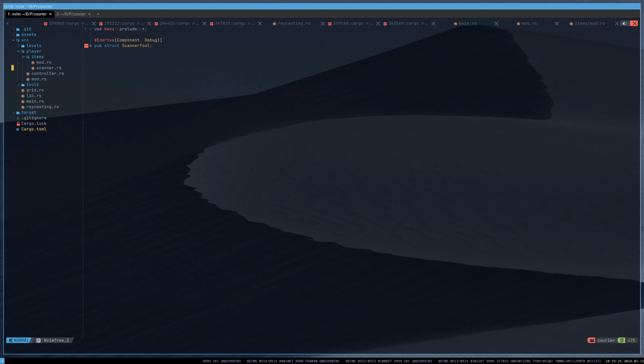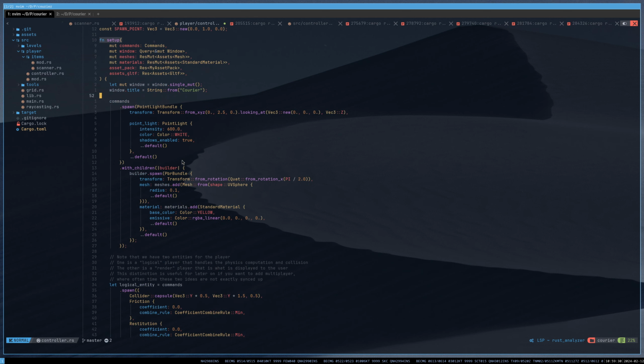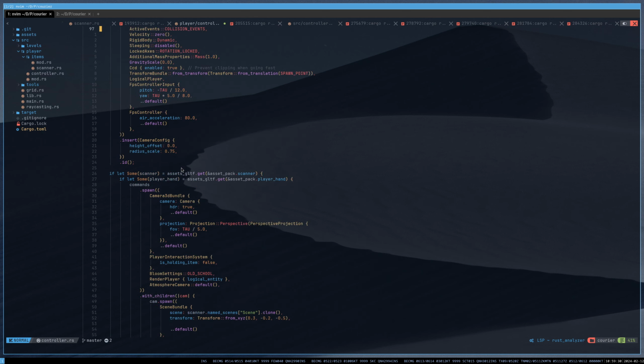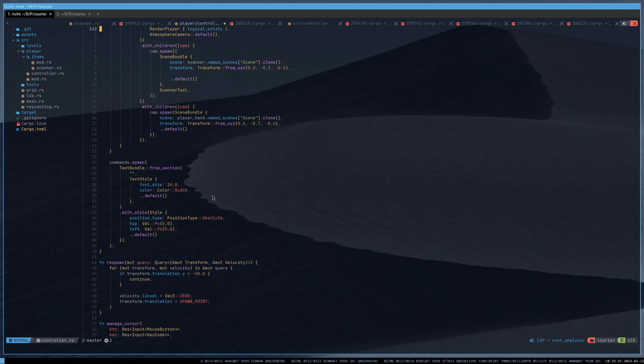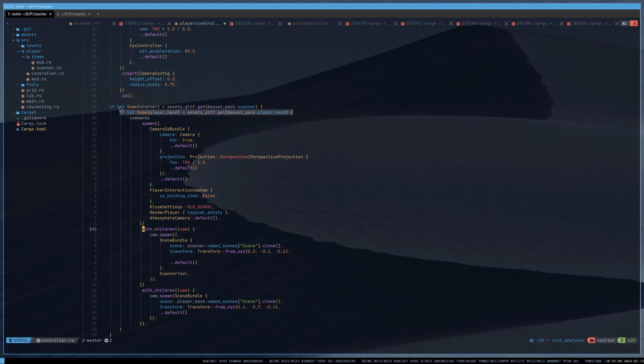I'll just show you the way I have this implemented first. In my controller, inside of the spawn for the actual player, underneath the camera. So this is the camera right here. I've included some checks here to make sure that the asset pack has actually loaded the scanner.